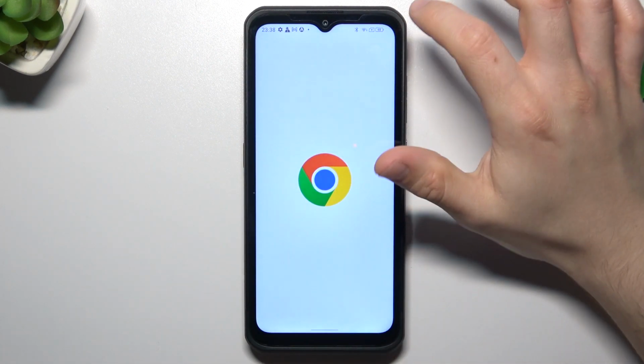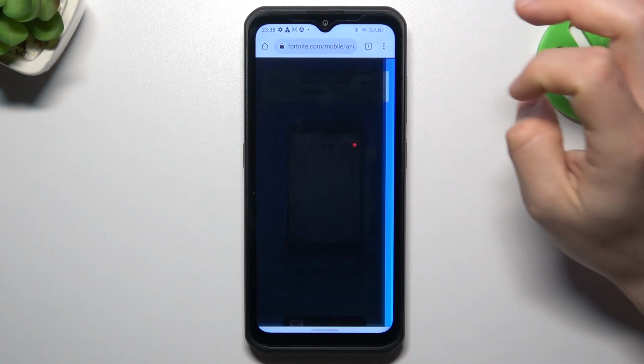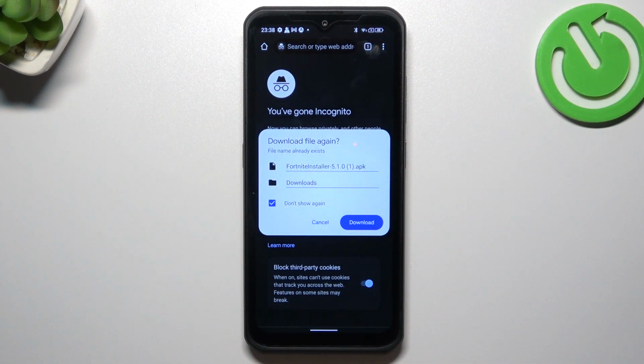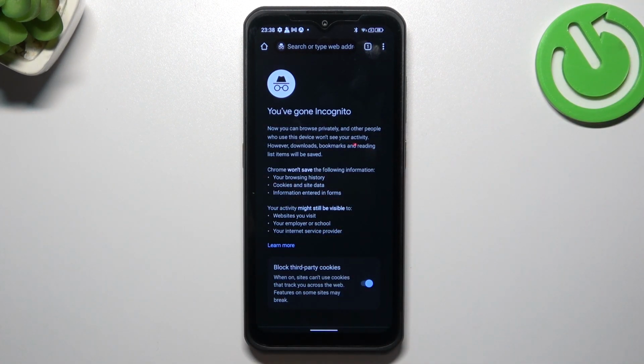And the last one, Google Chrome. Click on the arrow icon, choose new Incognito tab, and now in this mode your history, completed forms, cookies files, even the words from the keyboard will not be saved.